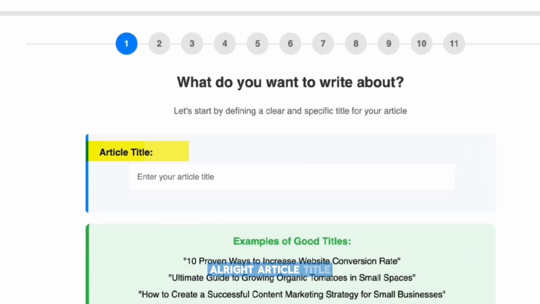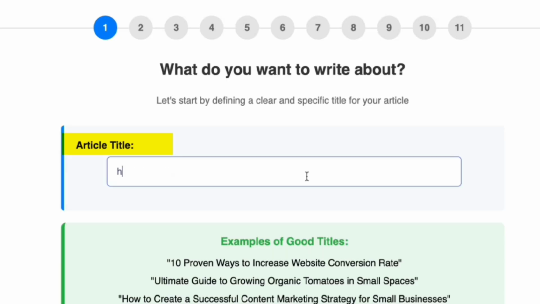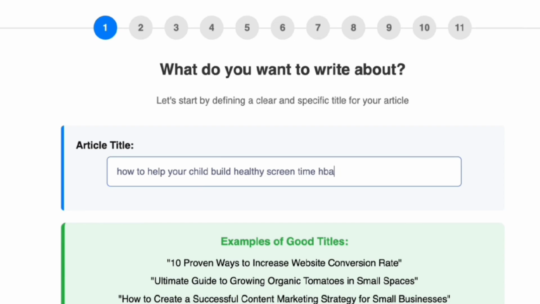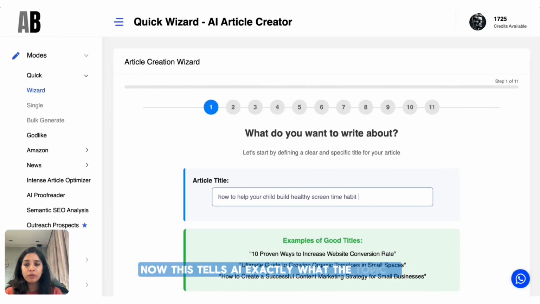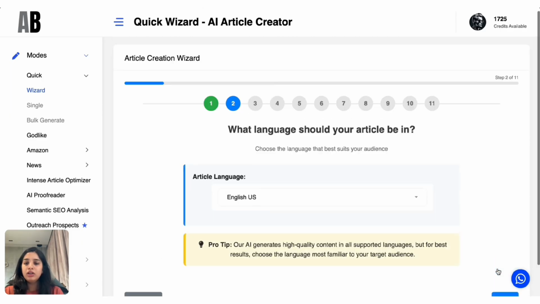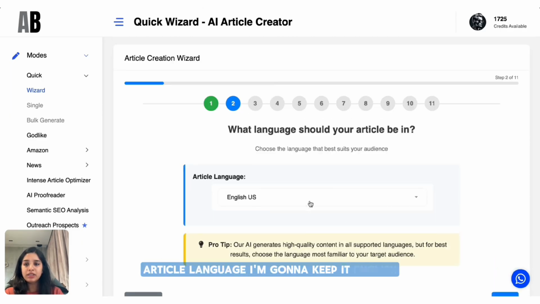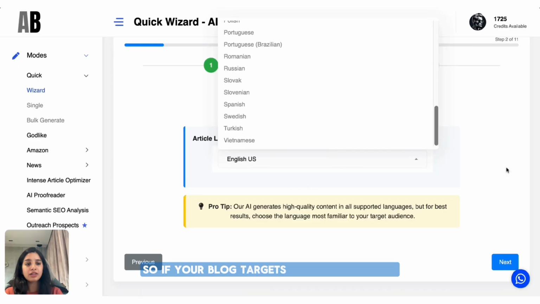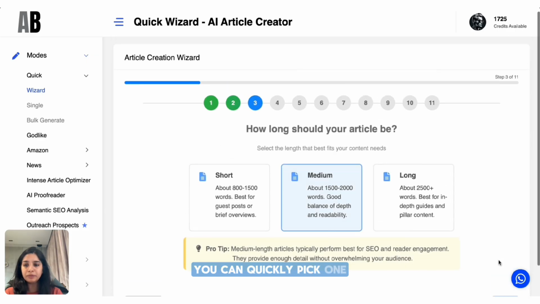Alright, article title. I'm going to type: how to help your child build healthy screen time habits. Now, this tells the AI exactly what the topic is and sets the focus for the entire blog. Article language: I'm going to keep it English, but you can also choose from 30 languages here. So if your blog targets a different region, you can quickly pick one.